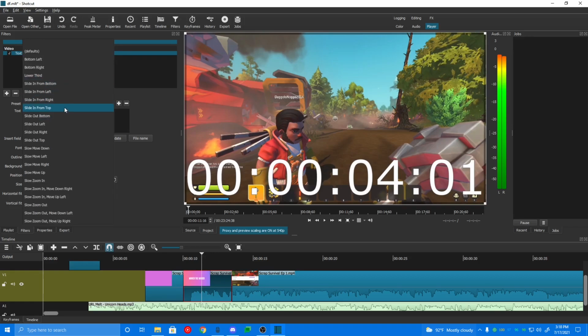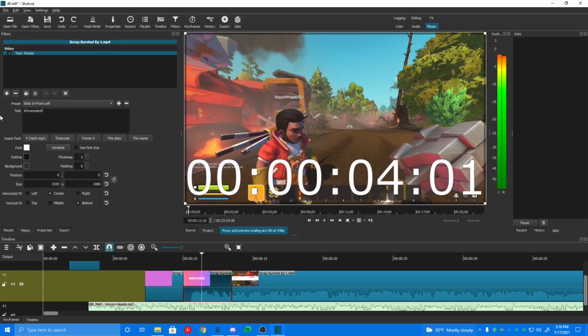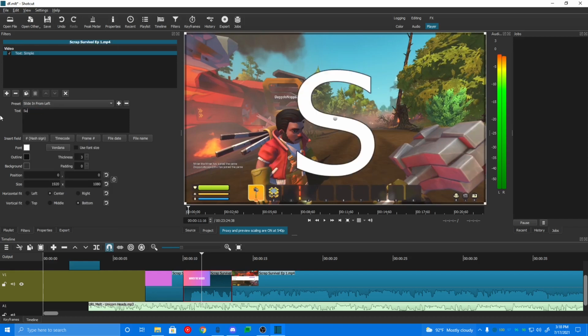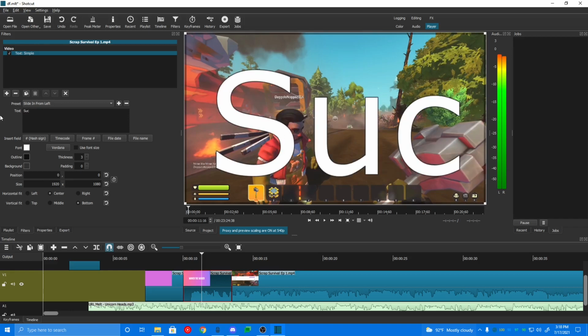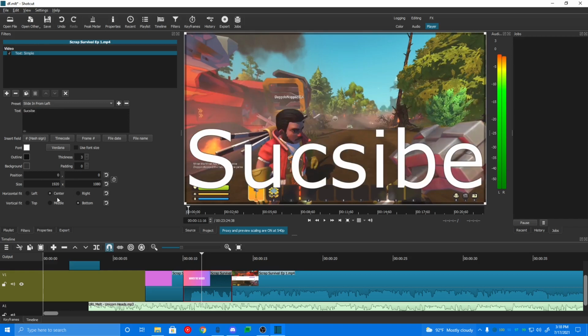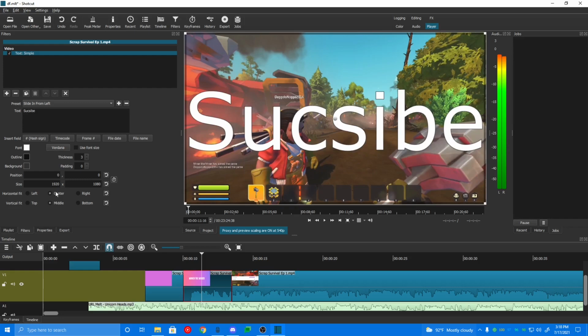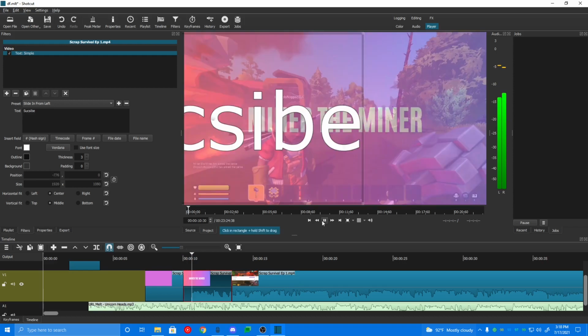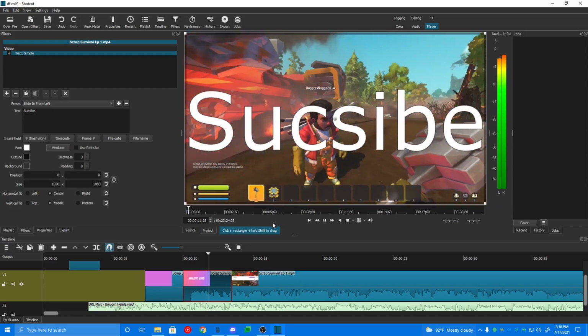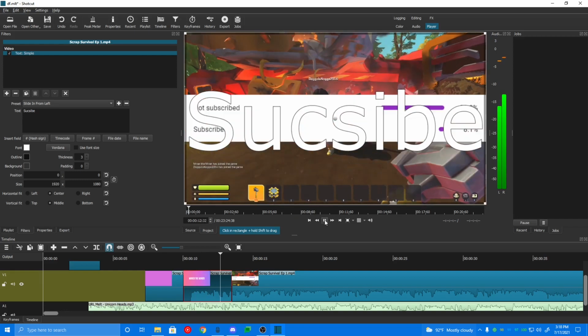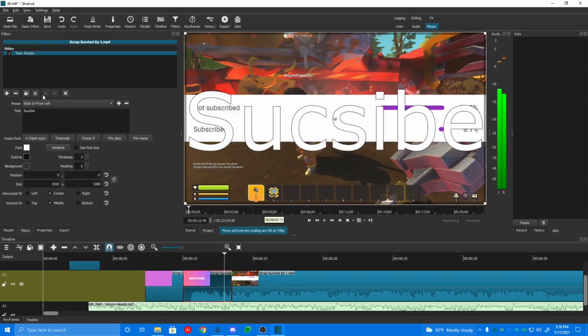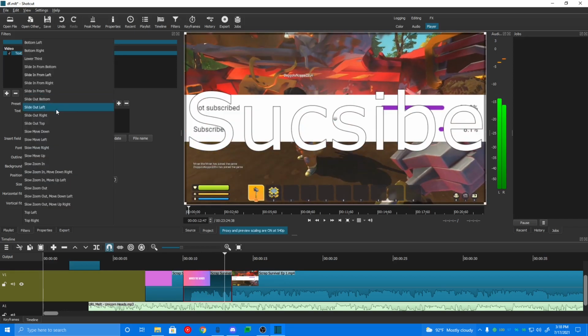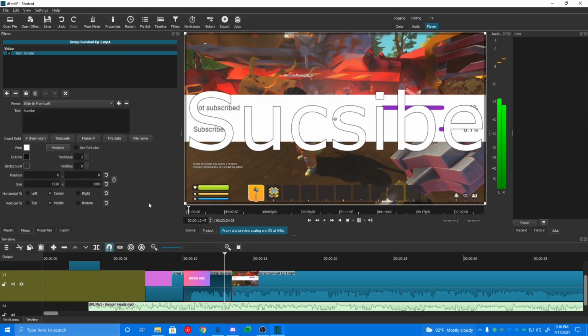And then there's all these options like slide in from the left, and then I'll do subscribe, and I'll put it in the middle right here. This is your controls. Subscribe. And it slides in from the left, it's a bit laggy, and slides in from the left. Yeah, so that's filters.